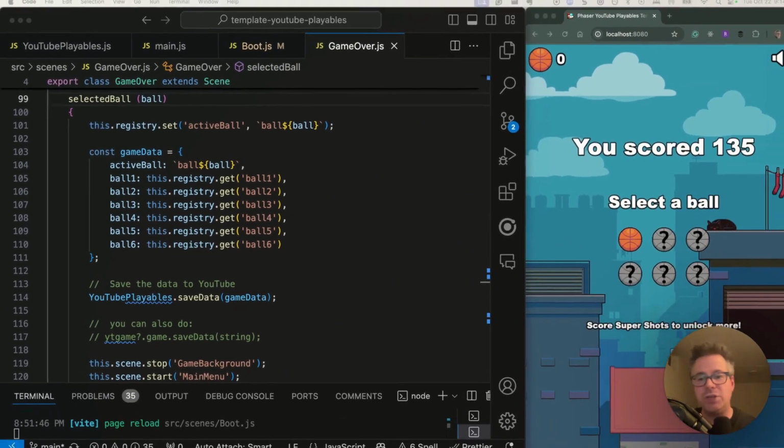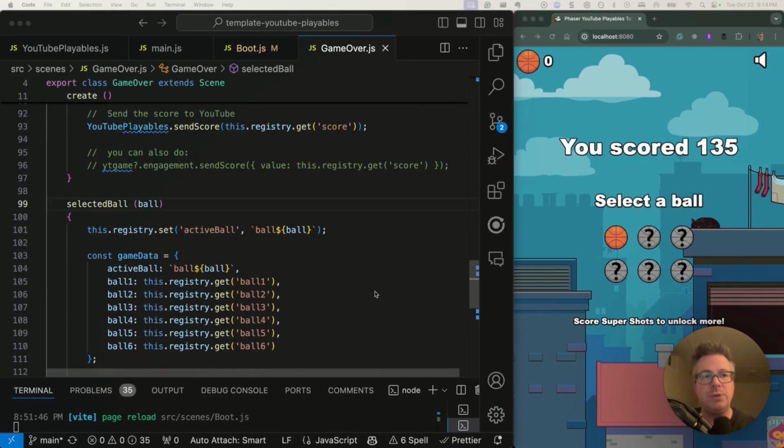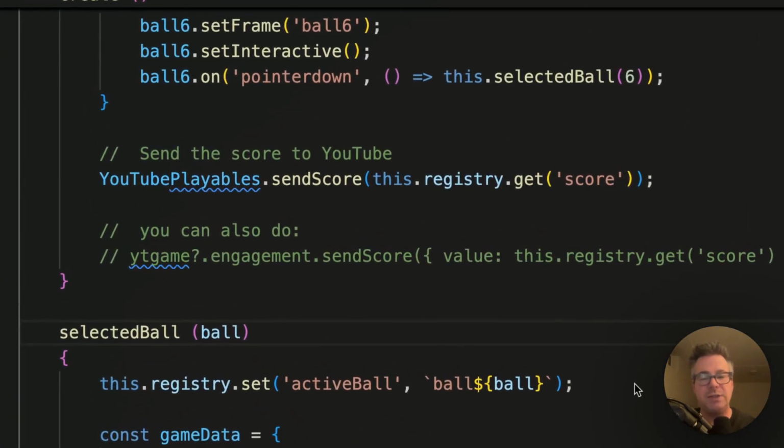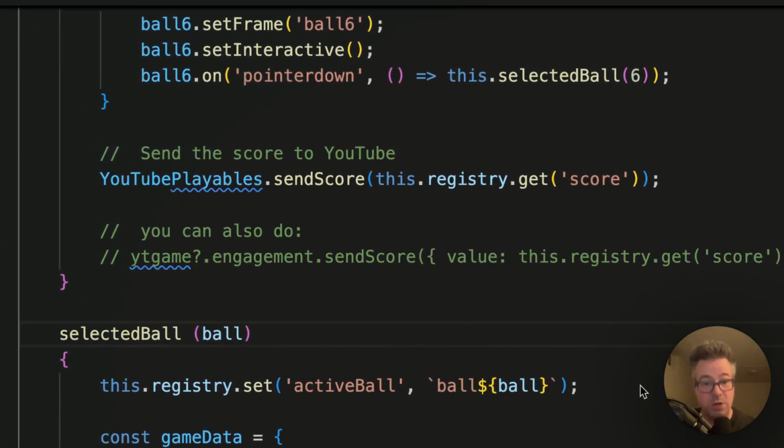Additionally, YouTube and the Playables SDK has the concept of saving a game score. So this is just the send score function where we can send any type of number that represents a status or progress within the game, and these scores are ranked with the highest score shown in the YouTube UI.